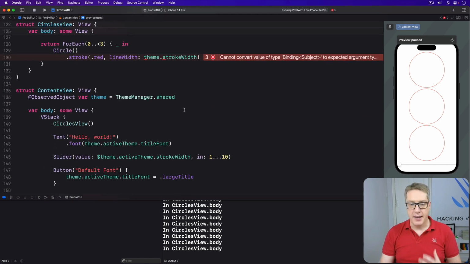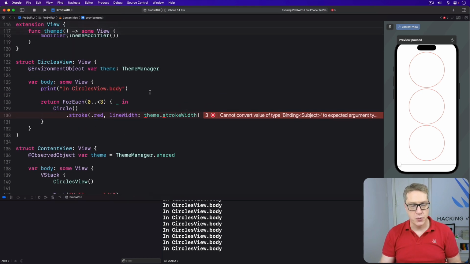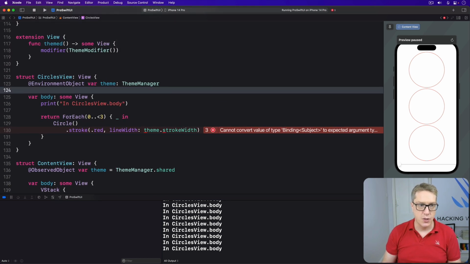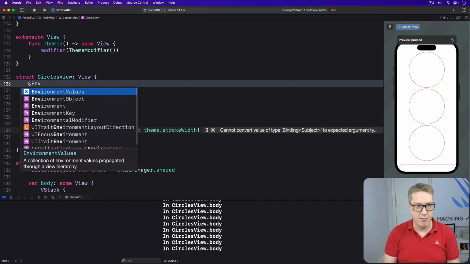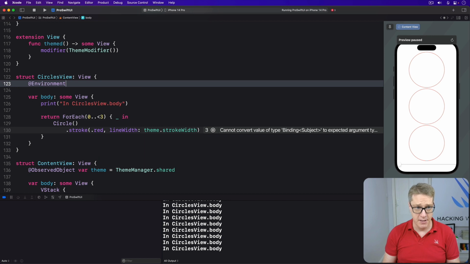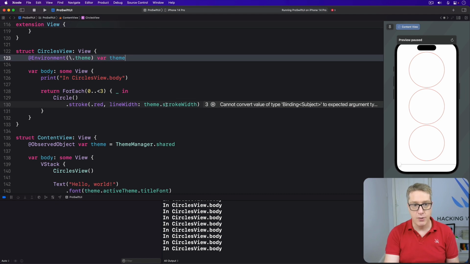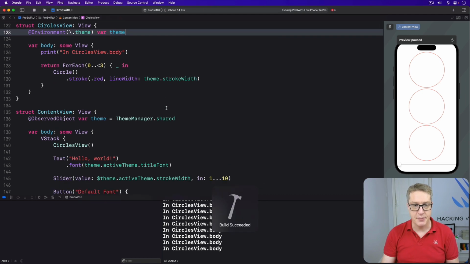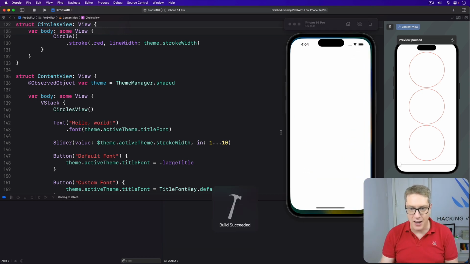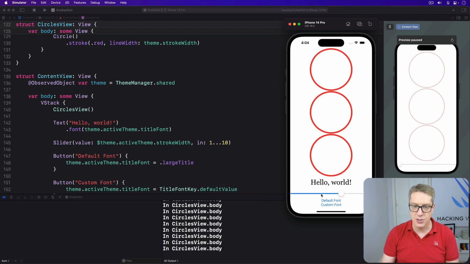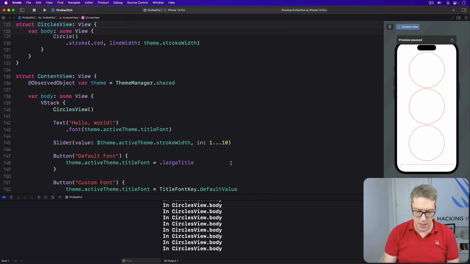The interesting part now lies inside CirclesView, because we can now switch across to using environment again rather than environment object. So we'd say @Environment theme is var theme, and then otherwise more or less leave it the same, like that. So this is better, right? We can now press Command R and see our circles changing like this with it printing out nicely.